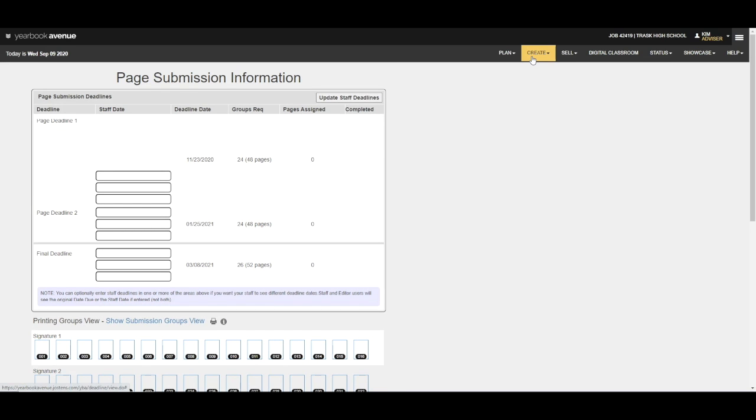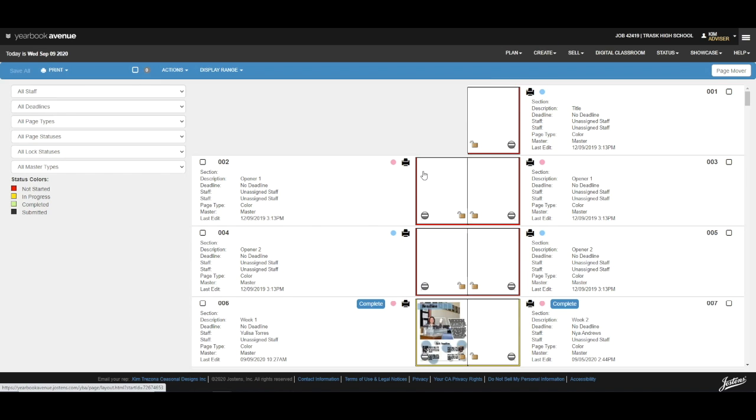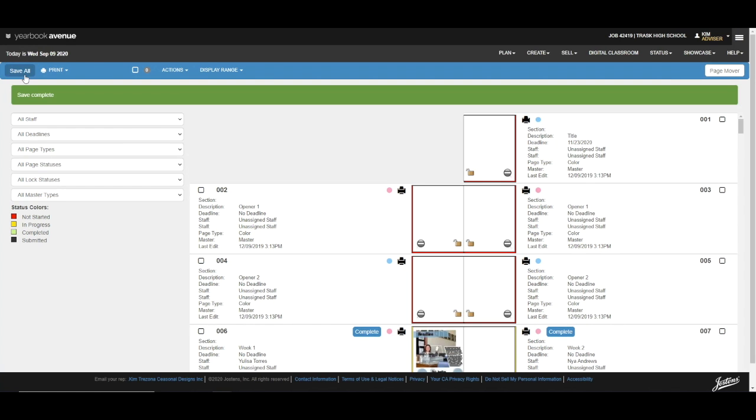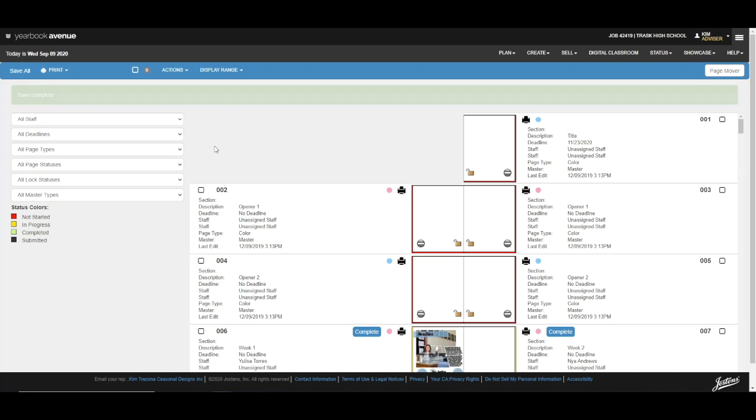A second thing I'm going to show you while I'm on the deadline train here is if I come back to your page ladder. So I just chose create and page ladder. Then on the page ladder, I can assign these deadlines per page. So if I assign page 1 to be on the 11/23 deadline, and then I save. You always want to save. Trust me, I've made the mistake of not saving after typing in everything in the ladder, and you'll regret that. From personal experience, I can tell you.